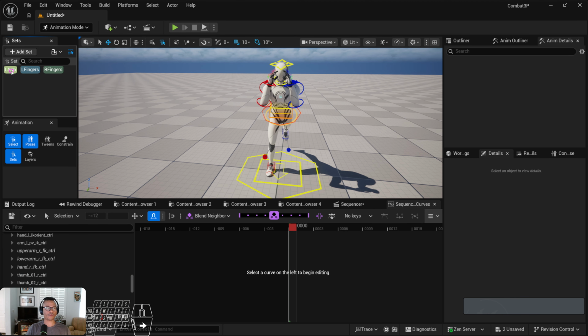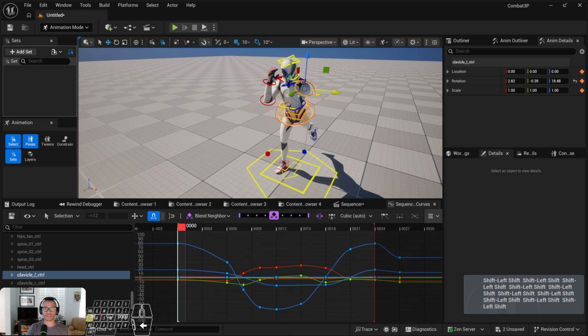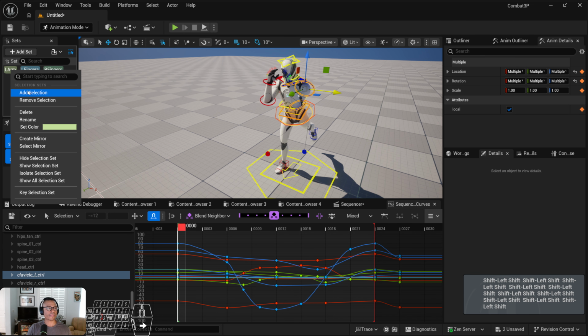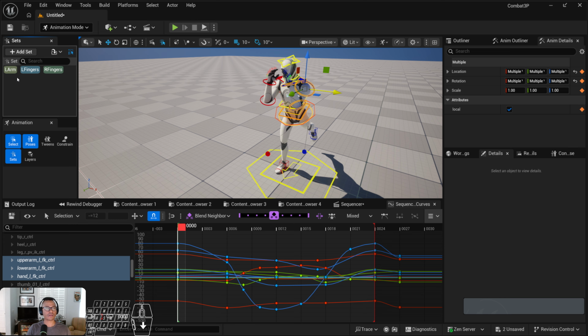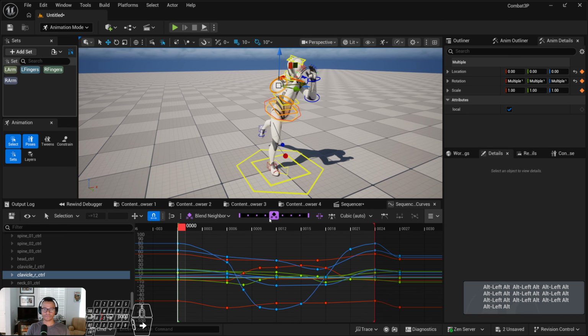Let's try that on the arm one more time. Oop. Guess I removed the controls at some point. So we'll select all these again and add selection. There we are. Right click, create mirror, and there we are, right arm. And we can select that there.